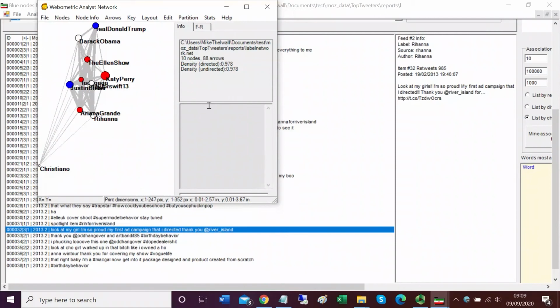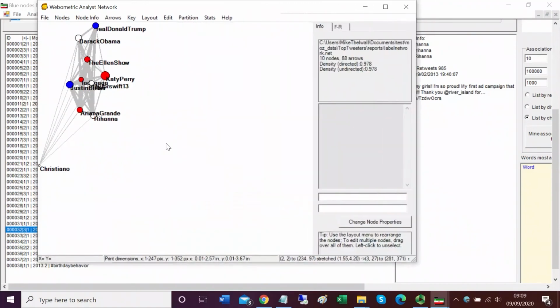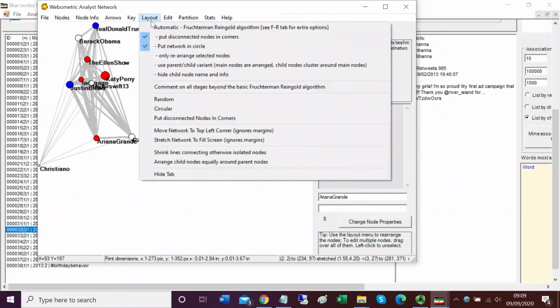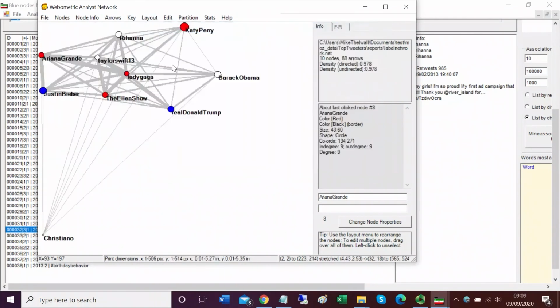And this is the full network. This one shows all the connections. It doesn't cut any connections out. So this is a complete network of the similarity between tweets. So let's try lay it out again. I'm going to click Layout Automatic. And we can see that of all of these tweeters, the least similar to the rest is Cristiano Ronaldo.